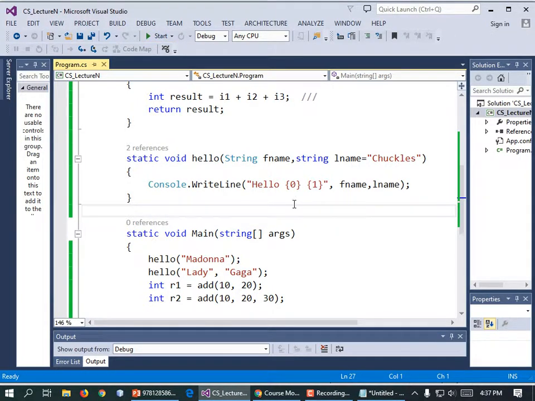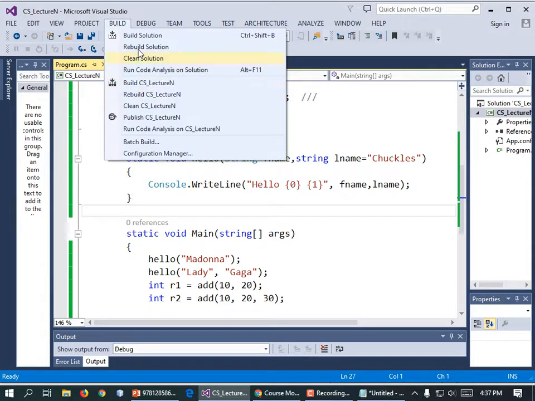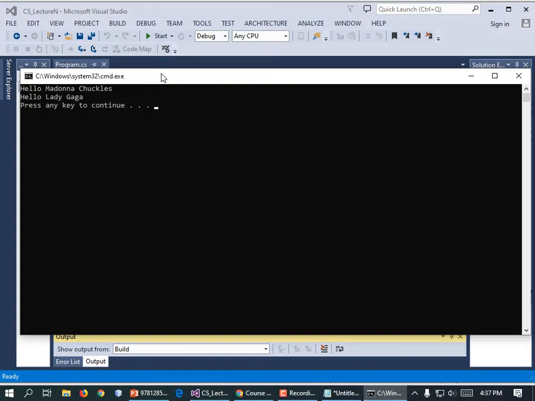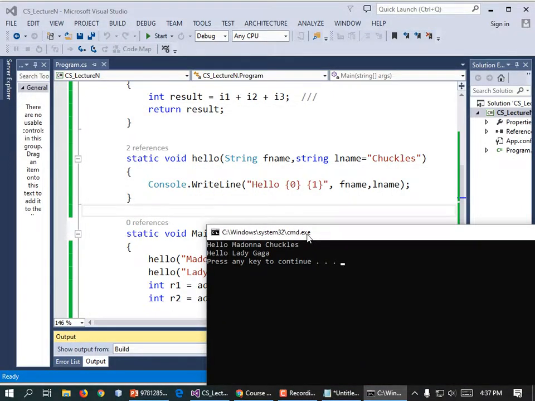And I forgot to put my ReadLine down at the bottom. If I run it without debugging, I can see it real fast. Okay, Hello Madonna Chuckles, and Hello Lady Gaga, as promised.